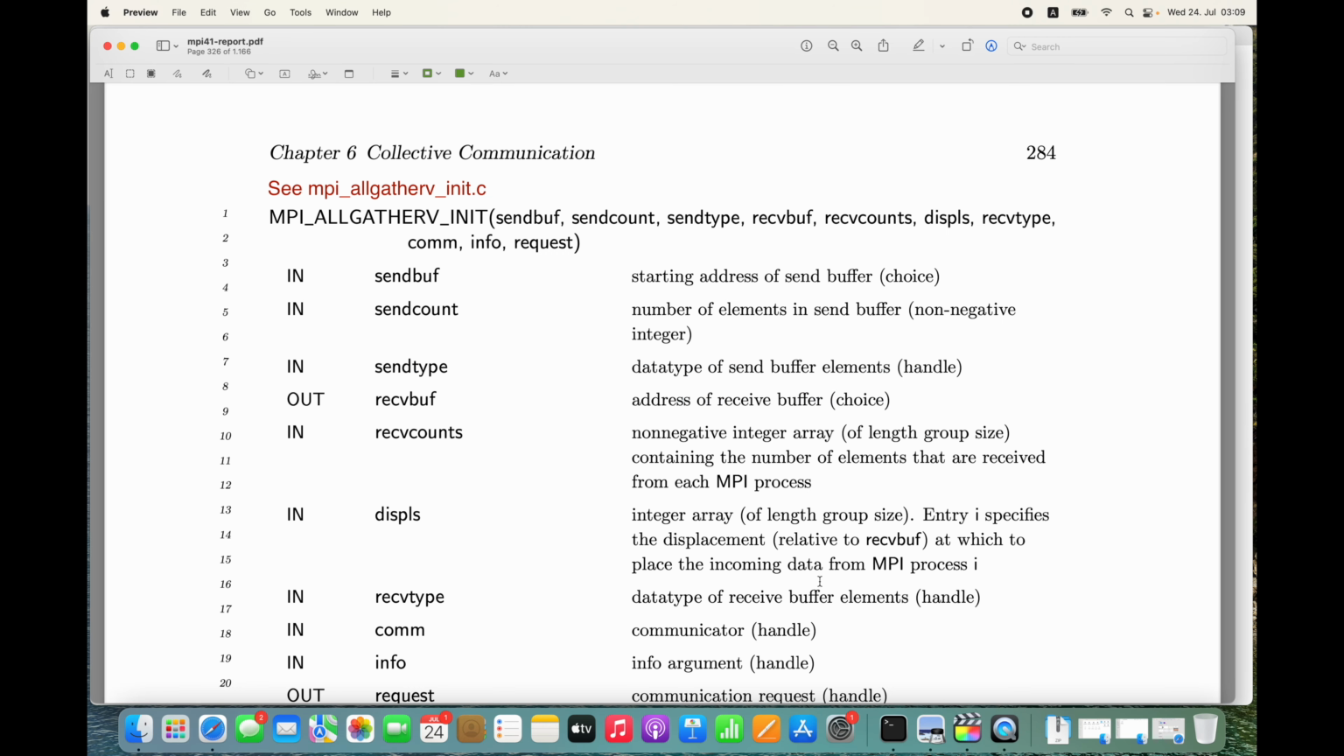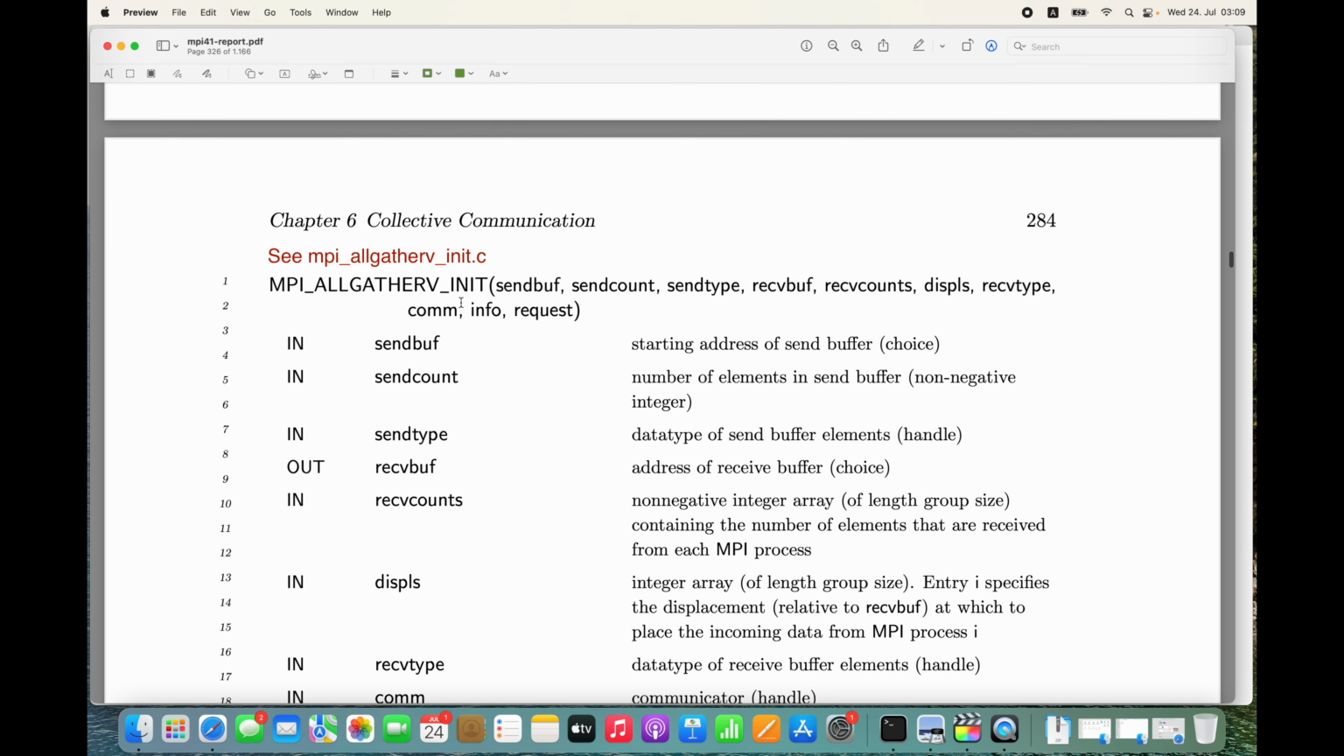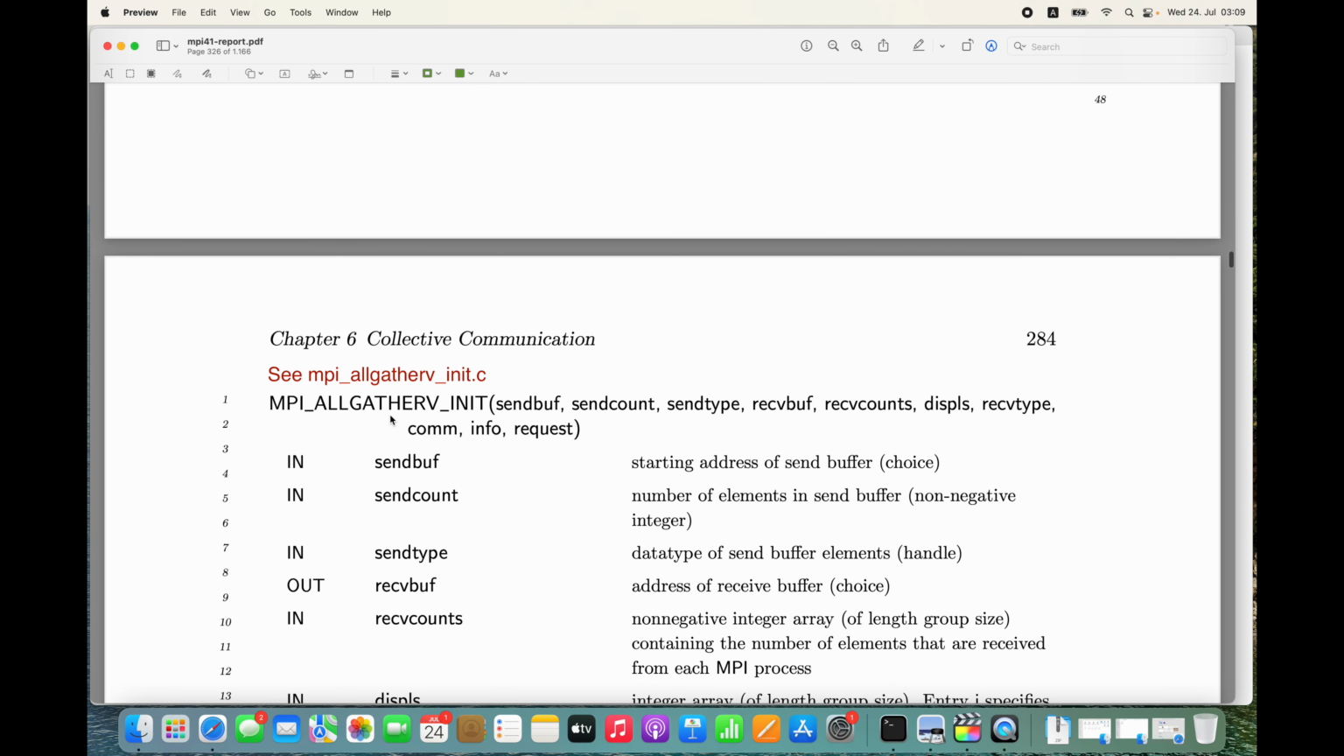This is going to be part 11 of the collective communication in MPI. So we're going to continue from where we left off. We actually saw MPI all gather init. Now the next one on the line is MPI all gather V init.